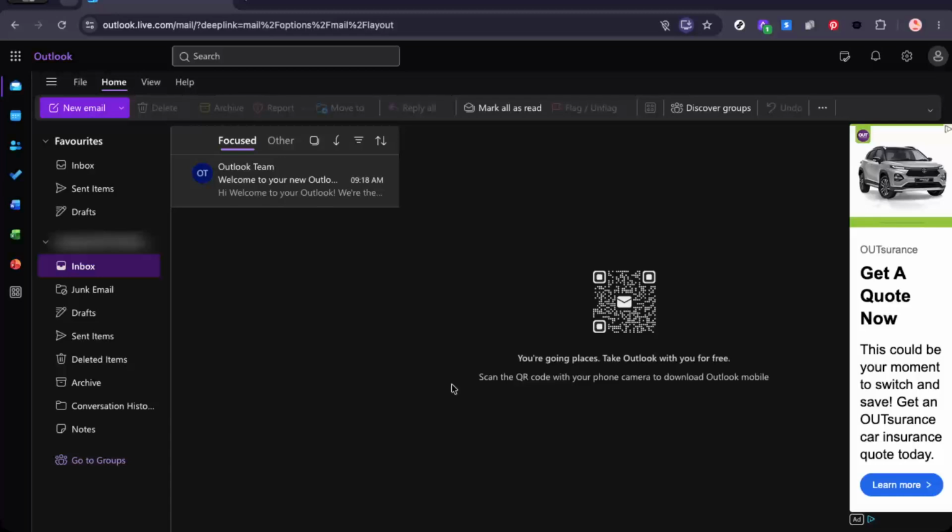To begin, open Microsoft Outlook and go to your email inbox. Make sure you're in the main Outlook window where you can see your emails. Once you're there, click anywhere on the page so Outlook is active and ready to receive keyboard input. This is important because the shortcut will only work if Outlook is the selected window.